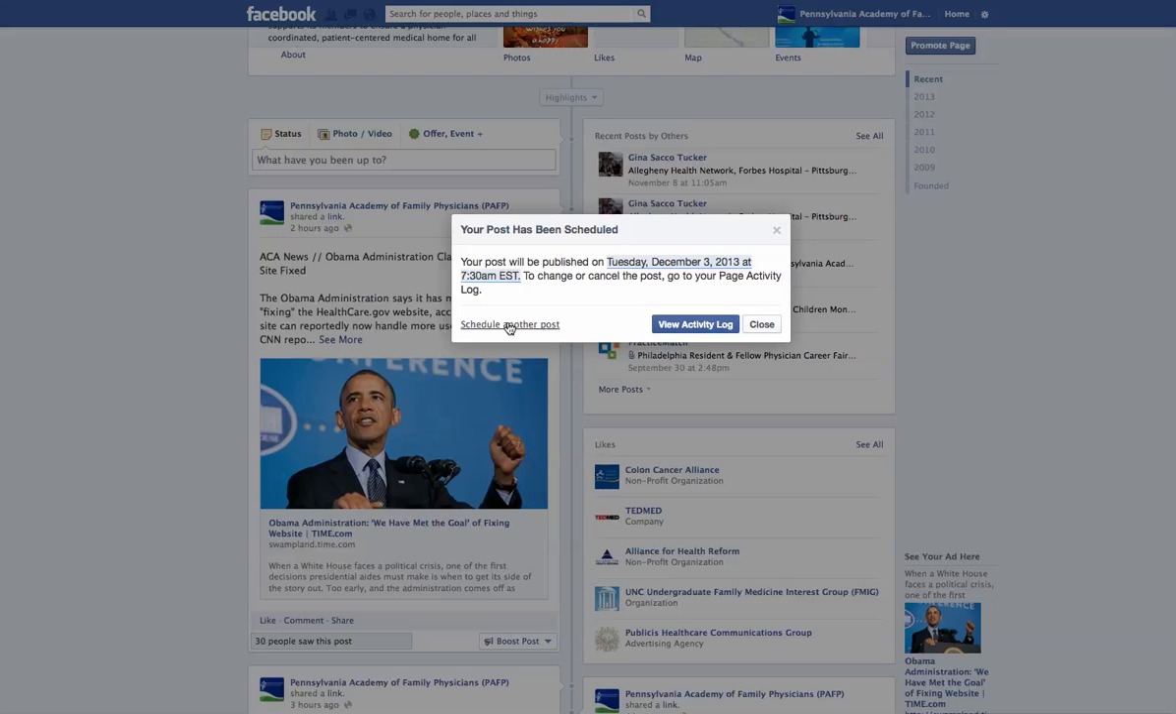Now, you have three options here. You could click schedule other posts, which, if you had a series of posts back to back that you wanted to schedule, you could do right here. You could view the activity log, which will show you all of your scheduled posts and when they're supposed to go out. Or you can just close the window, if you don't have any other posts that you want to put up at that time, here or here.